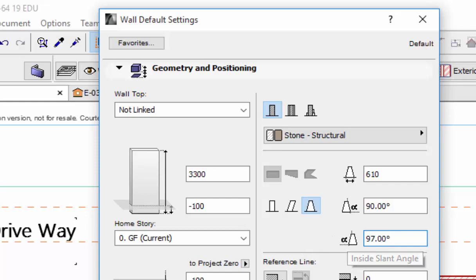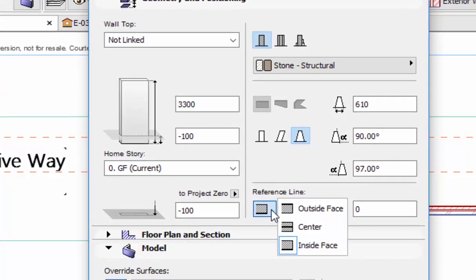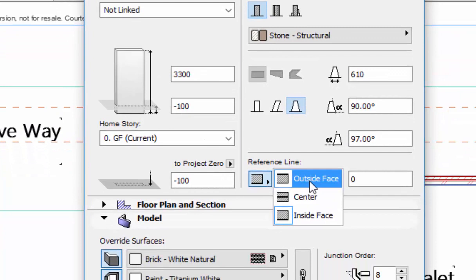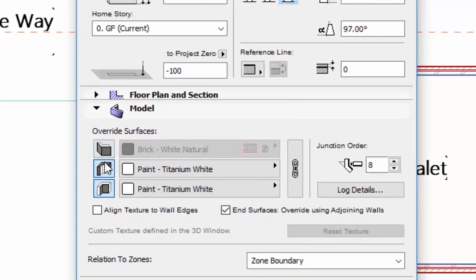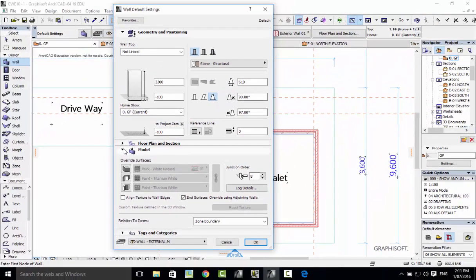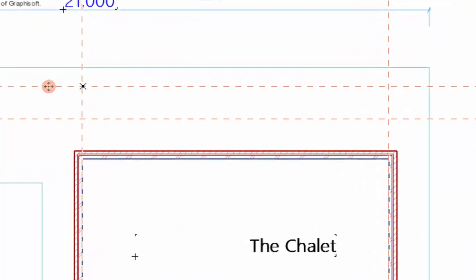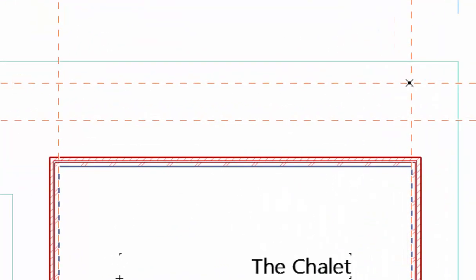And the other important selection we have to make is we need to choose the outside face, because when we draw it in, it will be drawing to the outside face of the wall. Down here, let's turn off override surfaces, and we'll make it the natural stone that it is. It's on external layer, and that's all we need to change. Now we're ready to insert our wall. Now with this wall, we need to insert it from left to right. Press OK. We've got our measurements here in between our two exterior walls here.